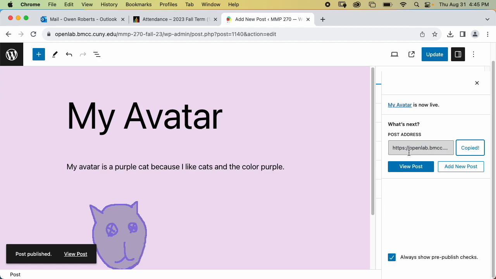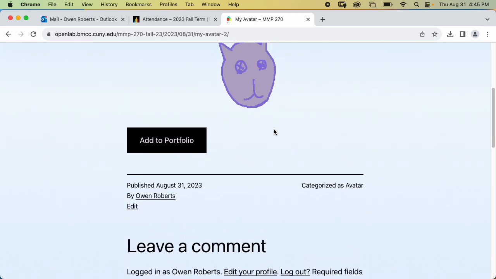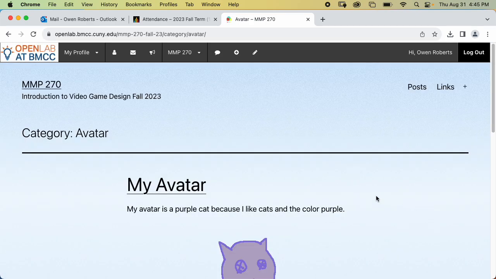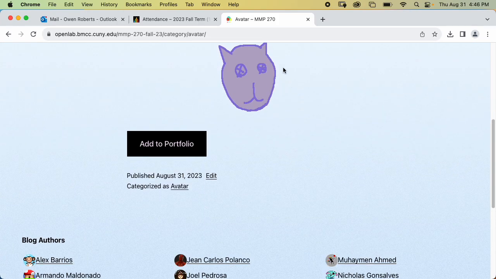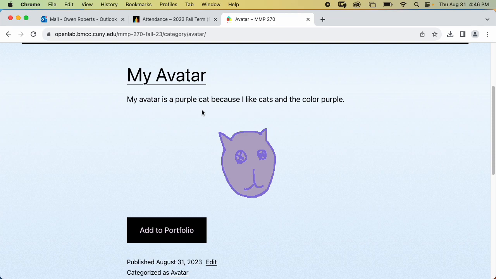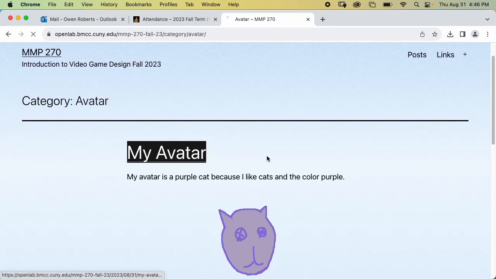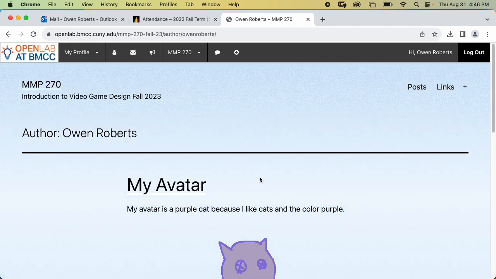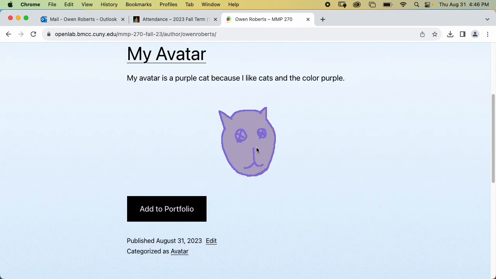I'm going to copy this link because that's what I'm going to submit on Blackboard. I can view the post and make sure it looks good. And the nice thing about the way this blog is set up is if I click on this avatar category, which that didn't exist before, so for some of you guys who've already posted this, you can go back and add it if you want to. But I'll see everything that's posted under avatar here. And it also has my name here. So if I click on my name here, I'll be able to see all of the posts that I've made throughout the semester.